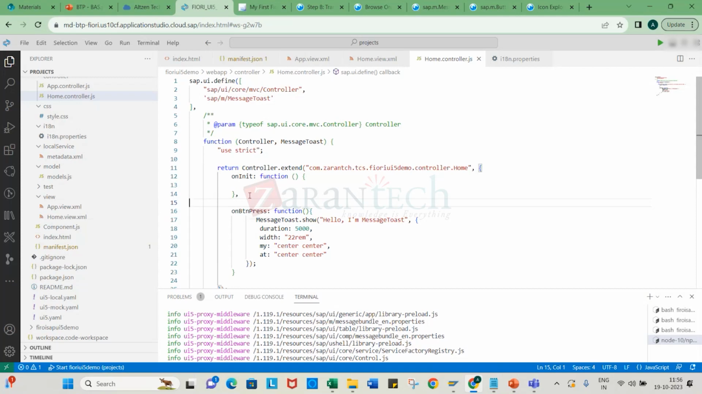Then we have onBeforeRendering, then we have onAfterRendering, then we have onExit. What all this does, I will talk about. But we'll focus on onInit right now. onInit is the most utilized first function.